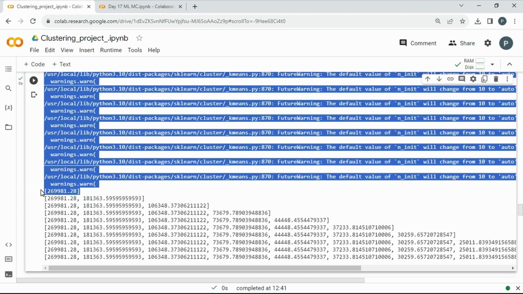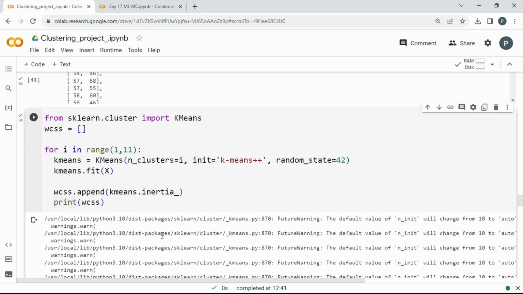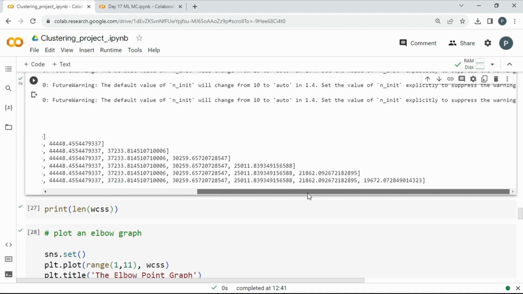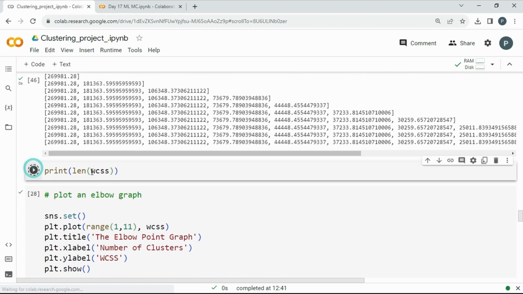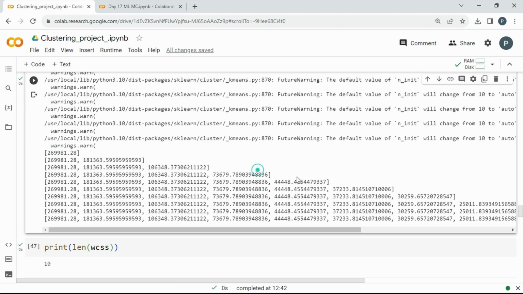So the first time this is the value, the second time this is your old value, comma the new value, WCSS value, and then this is the third value, like that. Okay, it is appending right to my list. So every time one value gets added, totally 10 values will now be in my list, which is going to be WCSS. And this is the distance. You can see it keeps on decreasing.